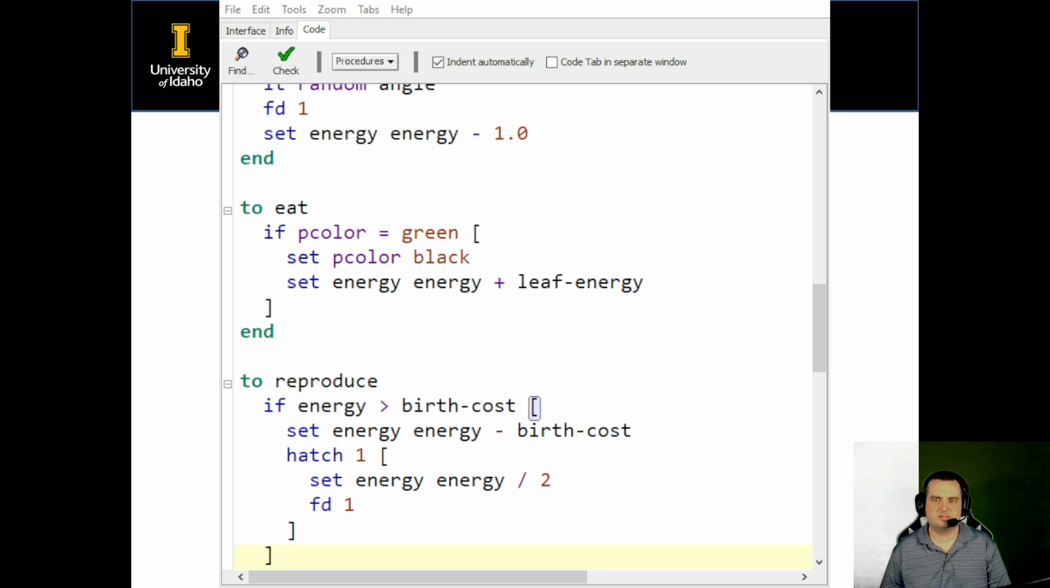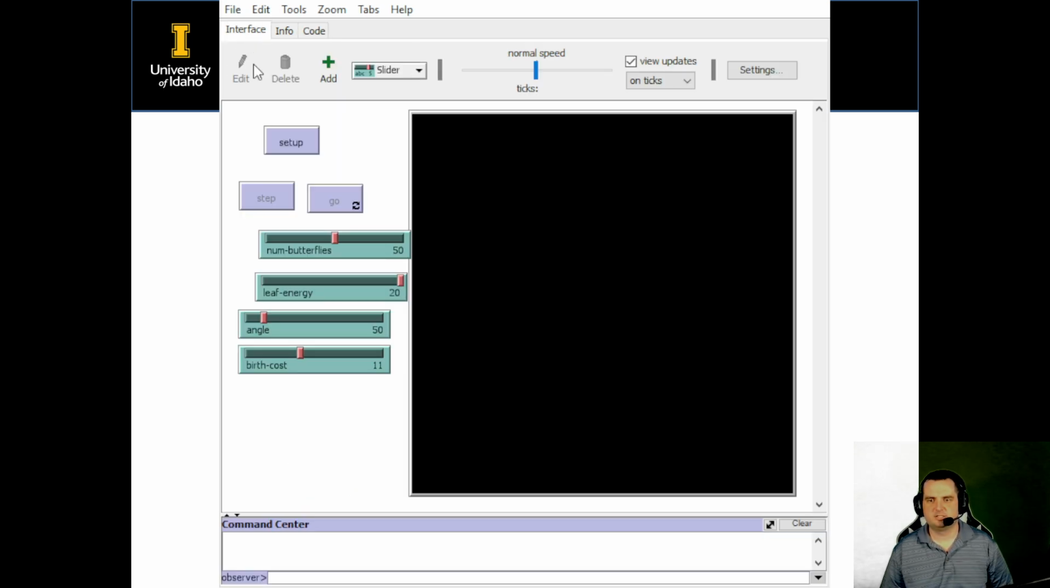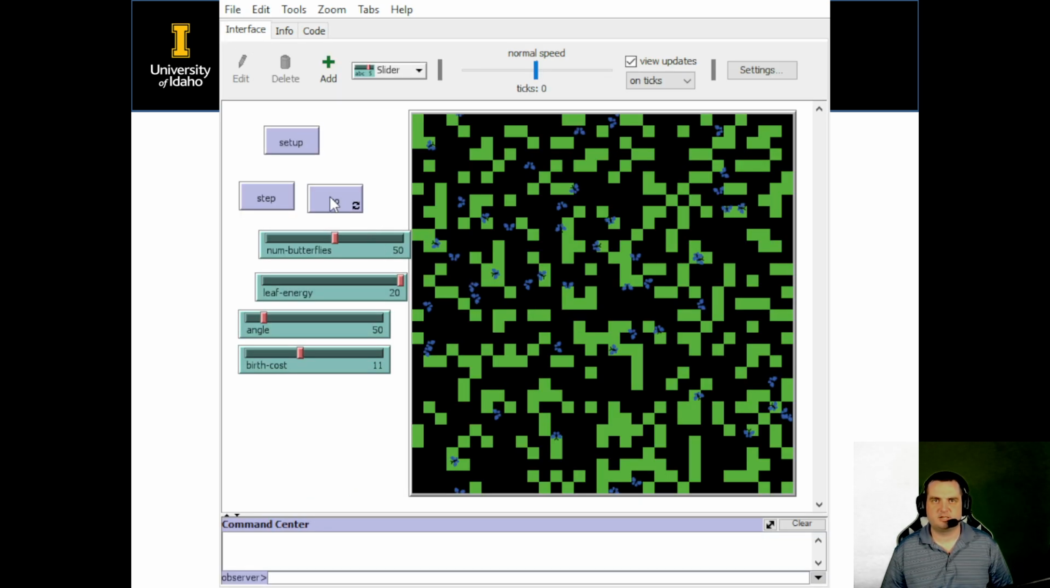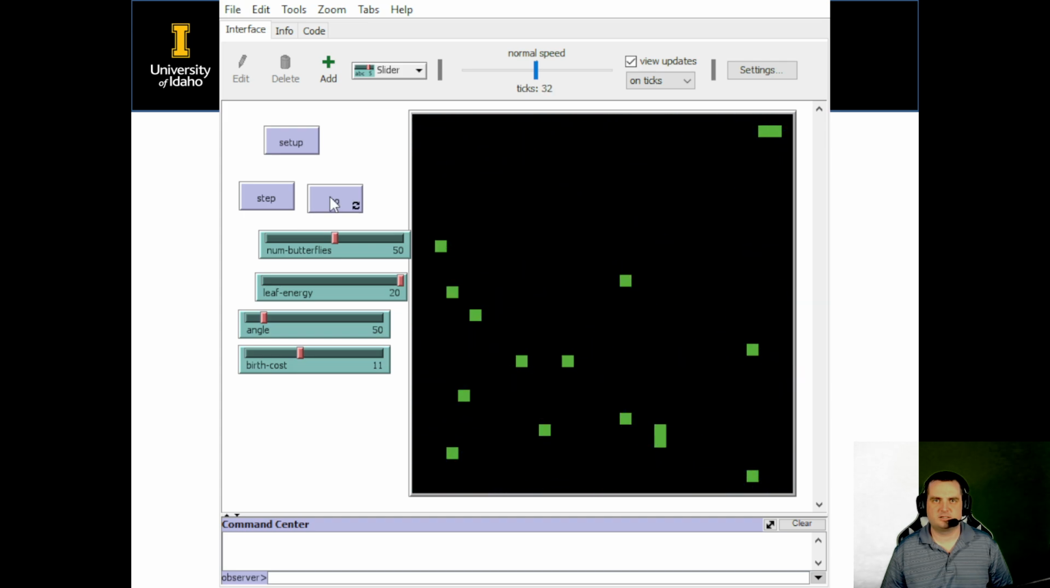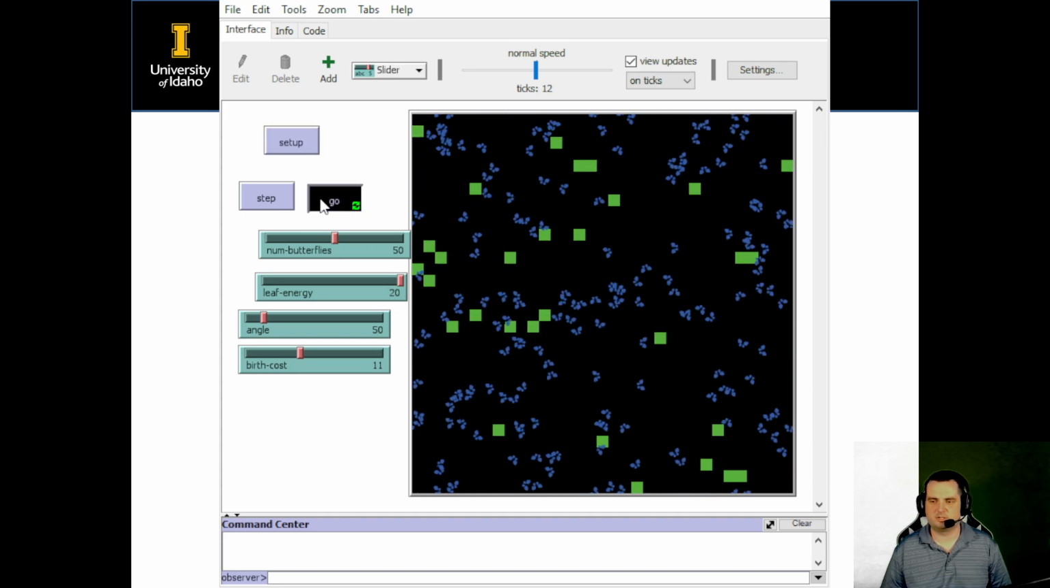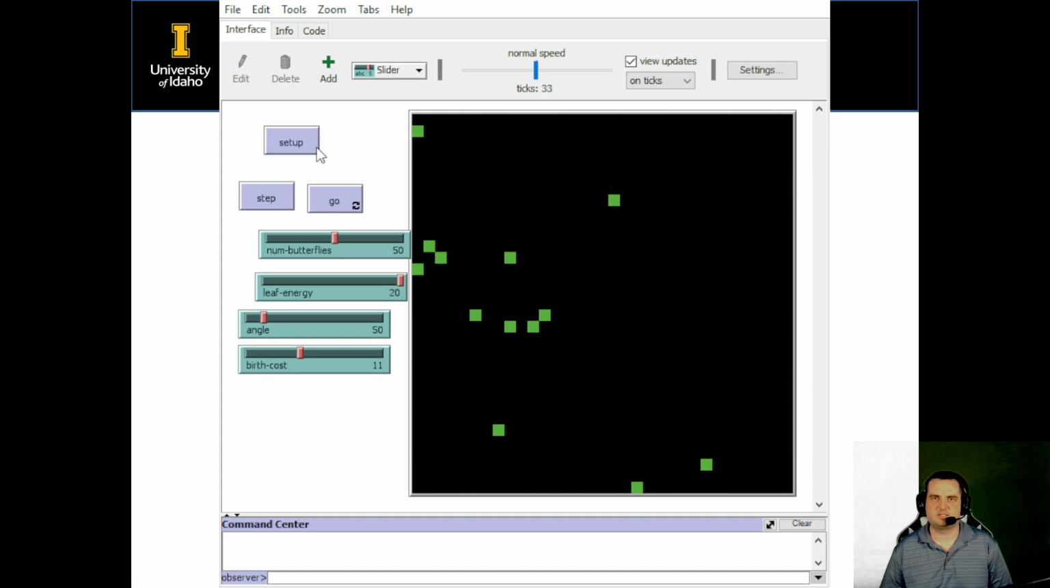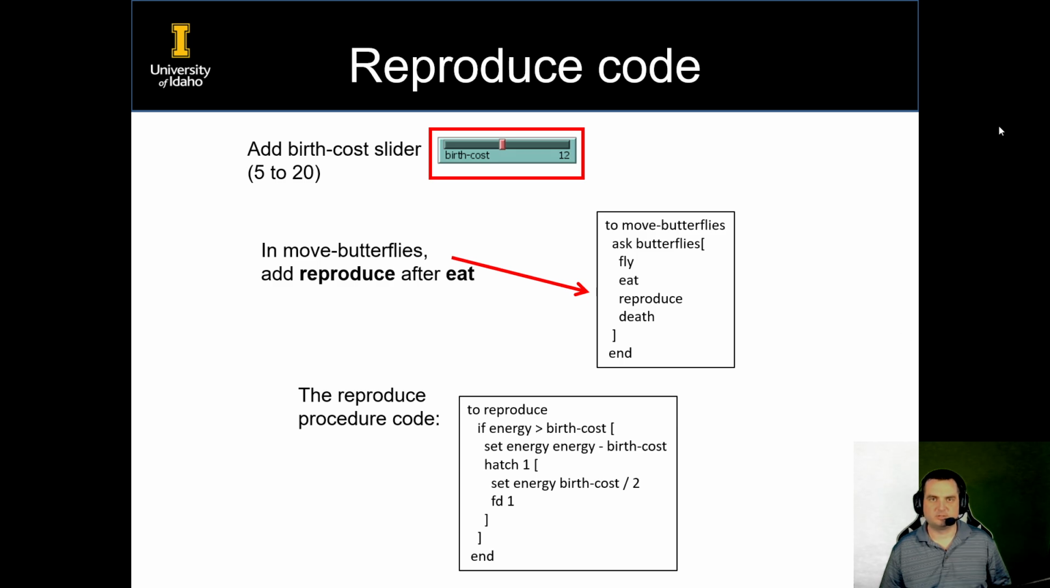If I do everything right and click on the right spot, check interface, setup, go. Yeah, I think they did make more, and then they all died off because they ran out of food. So that's awesome. That's what we wanted. Well, I mean, we don't want them to die, but, might as well.